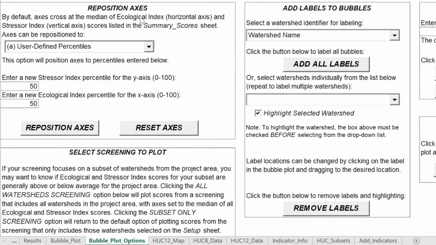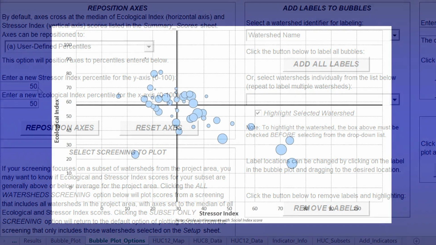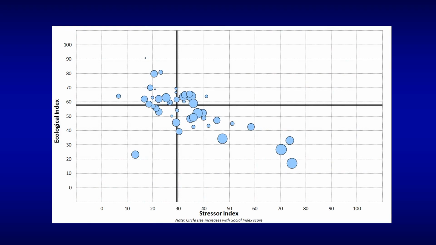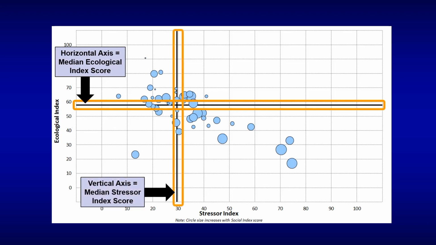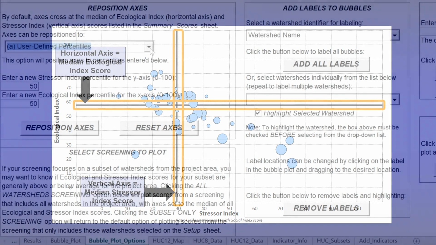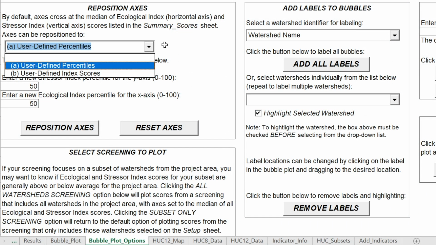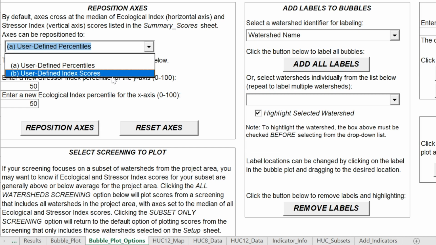The Reposition Plot Axes section provides 3 options for adjusting the position of the bubble plot's secondary axes. By default, these axes are positioned at the median or 50th percentile of the ecological index and stressor index scores for your screening. Axes can be repositioned to user-defined percentiles from the drop-down menu.